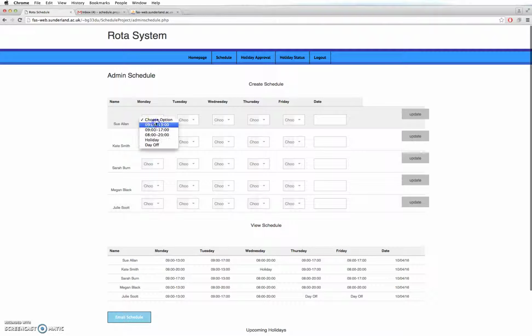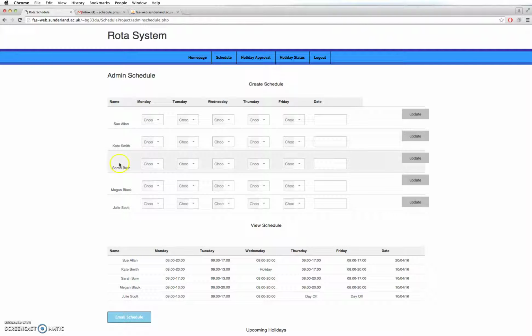So what I'm going to do first is create the new schedule with the date of 20th of the 4th, 16. And then I'm going to update that. And as you can see, when I click the update button there, if you look at the first row in the schedule, that has been updated to the 20th of the 4th, 2016. So I'm going to do that for them all.